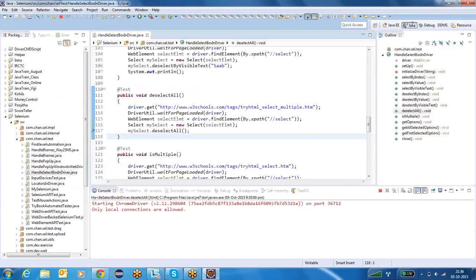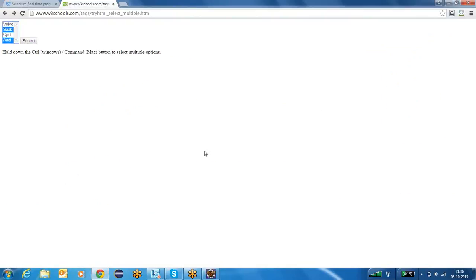So these are all the methods we have in this select class. What are all the methods? Select by index, select by value, select by visible text. These three are there to select the option, and is multiple is there to distinguish the single select and multi select. And to deselect we have four methods: deselect by value, deselect by index, deselect by visible text, deselect all. So these are all the 8 methods you need to remember to handle select boxes.